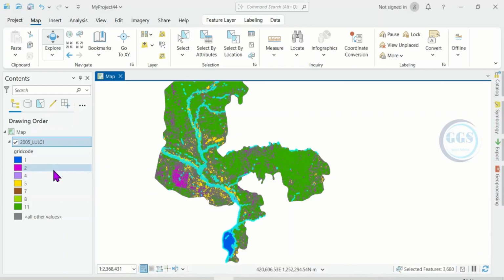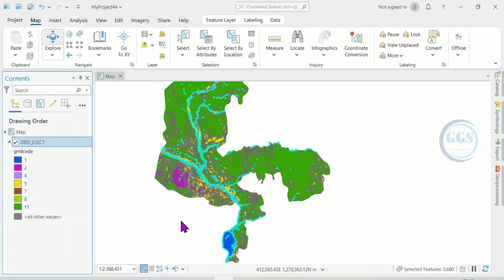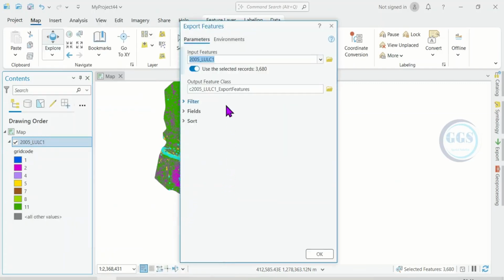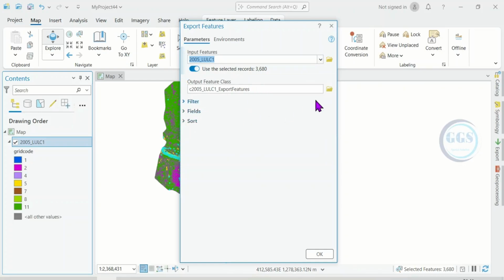So in this case, if I want to isolate the water body, after I've used select by attributes and selected that one, then I'll come to this layer, right click and come to data, then click on export features. It will bring up this page. Then make sure you check this, use the selected records. The number of selected records is about 3,680. Then specify your output location and then click on OK.